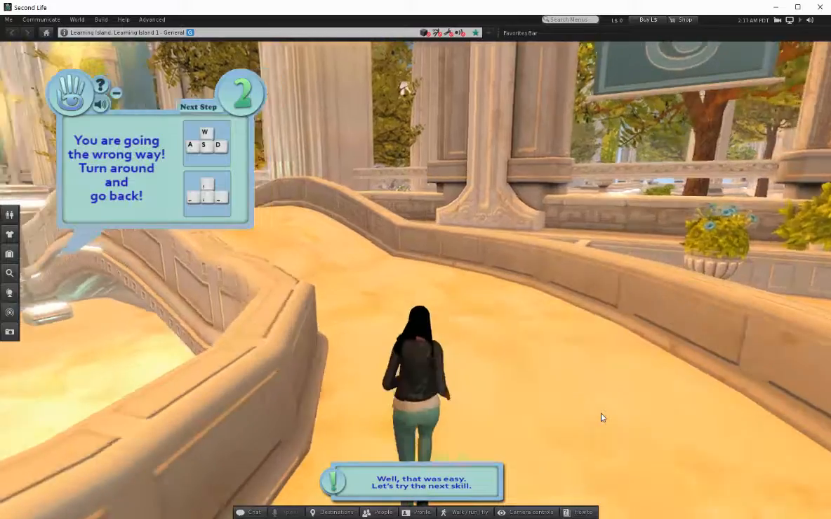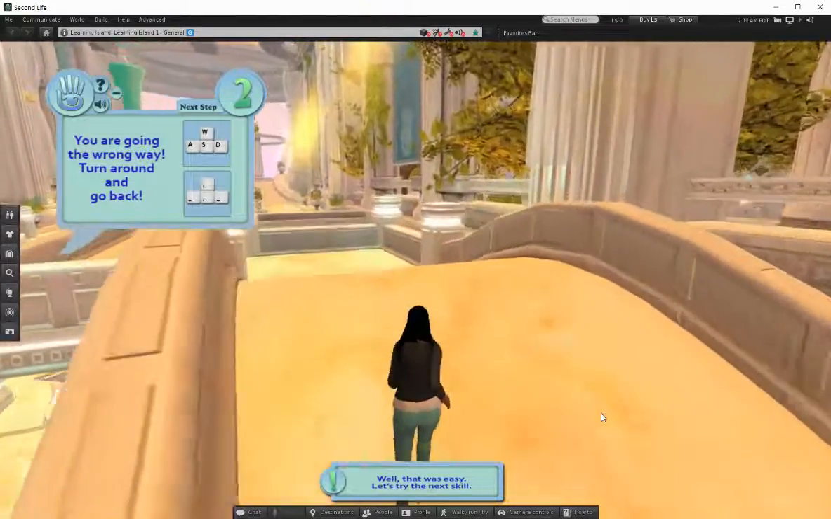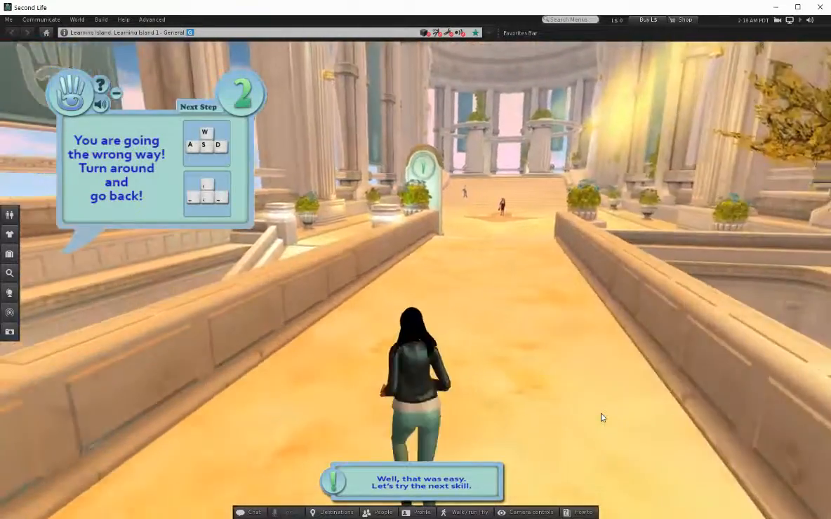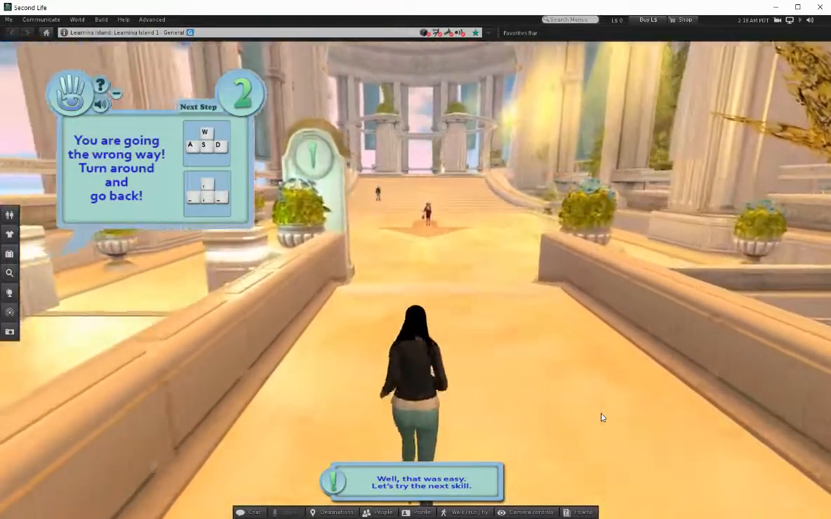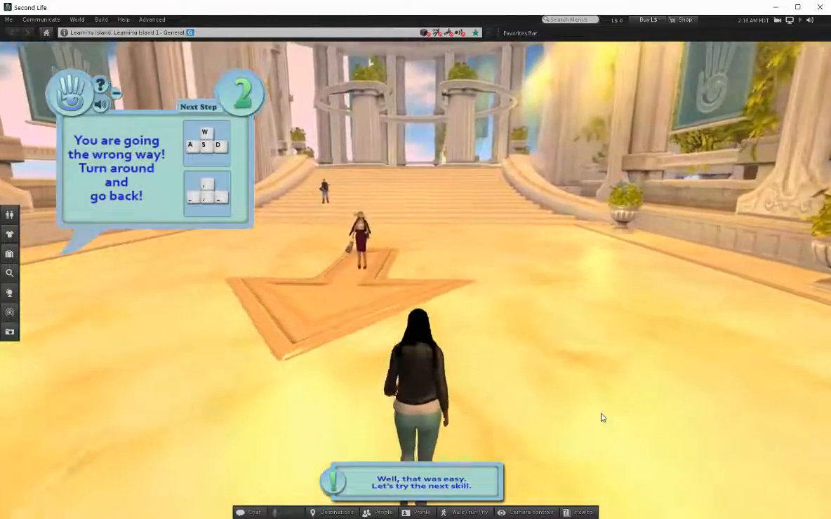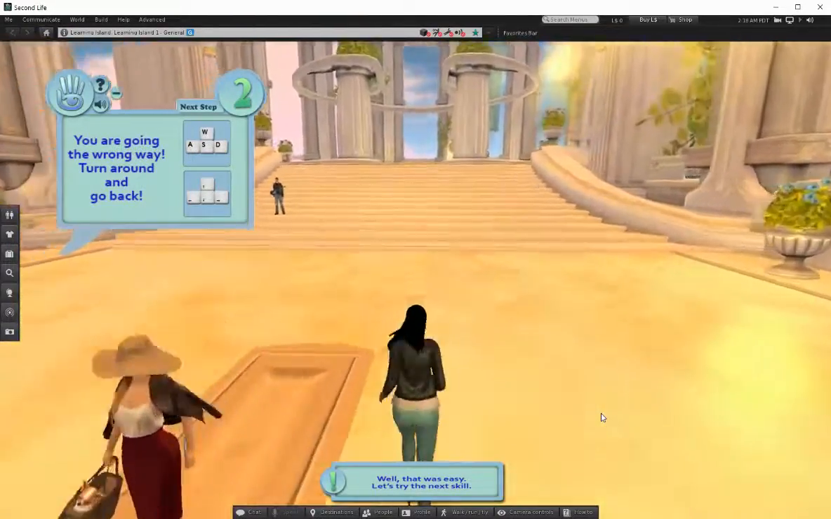So yeah, turn around and come back. I'm going the wrong way. But I like to leave her here because once you leave Learning Island, you cannot come back. I've tried. I was like, oh, I could just save this and come back at another time, but it literally does not let you come back.